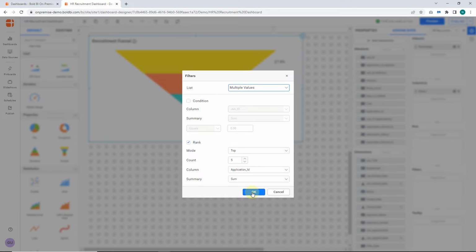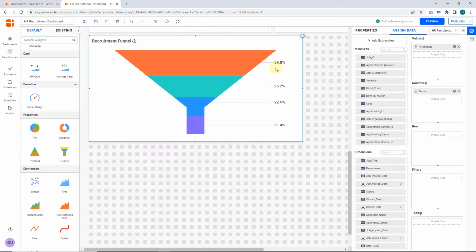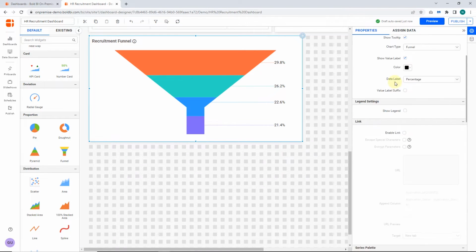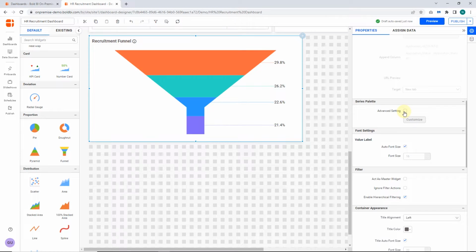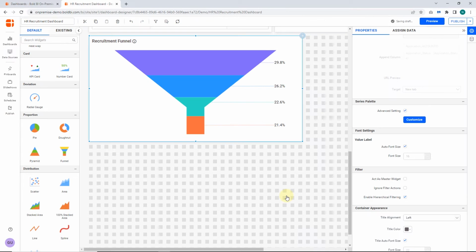Then, I will apply ranking to the widget, which showcases the top applicants' statuses based on applicant count. The chart is rendered as follows, and the value will be visualized as a percentage since we have chosen the percentage in the data label. Next, we will update the color of the funnel chart by utilizing the conditional formatting feature. We have successfully recreated the widget.